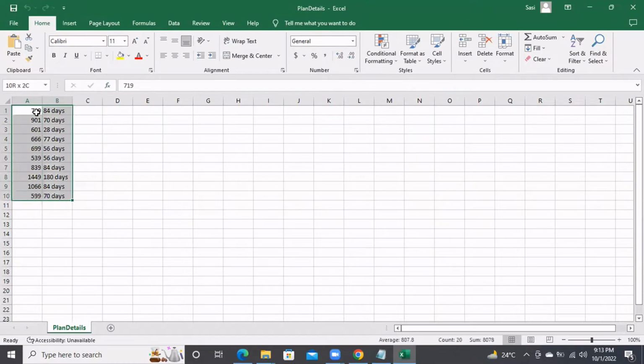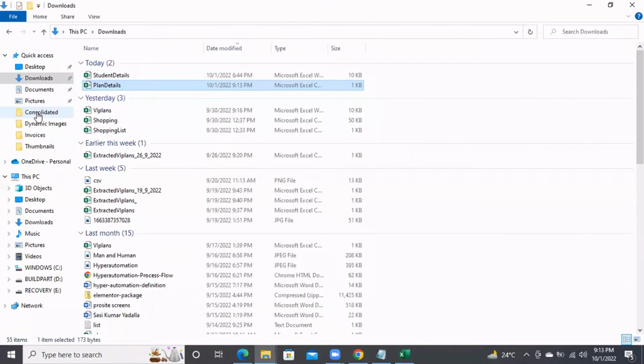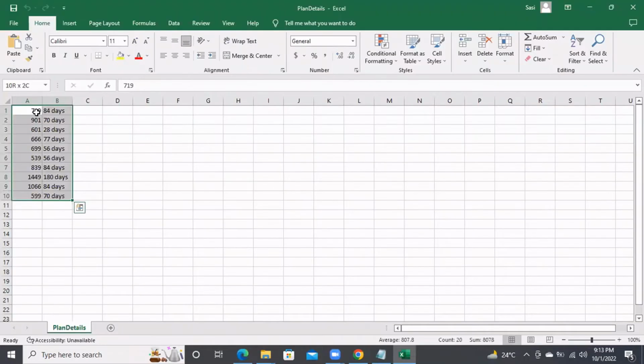But see, I want just the data in the range, like, what I'll say, greater than 500. Price should be greater than 500 and less than 1000. Only that data I want.